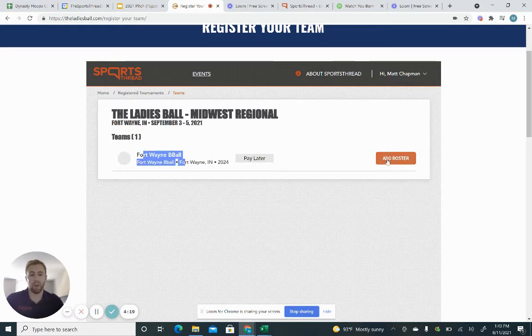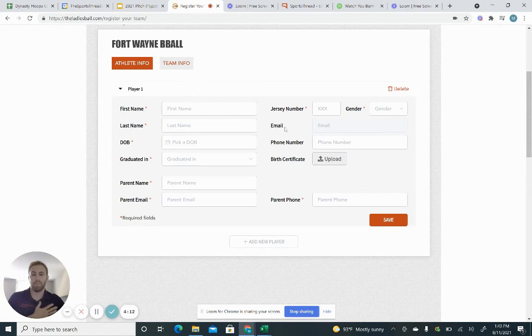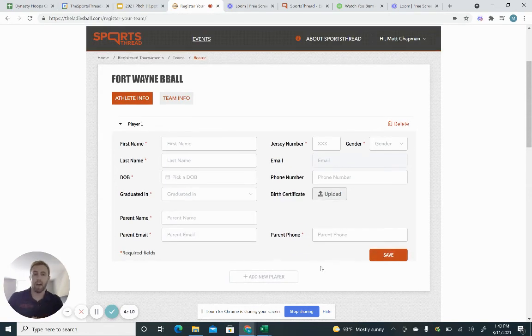If I wanted to add the roster, you just click the add roster in this yellow box right here, and then you guys can pick up where you left off, filling up roster sheets and saving them. This will create sports accounts for your athletes, and will tie everyone to the app when the schedule is released for your event on SportsThread.